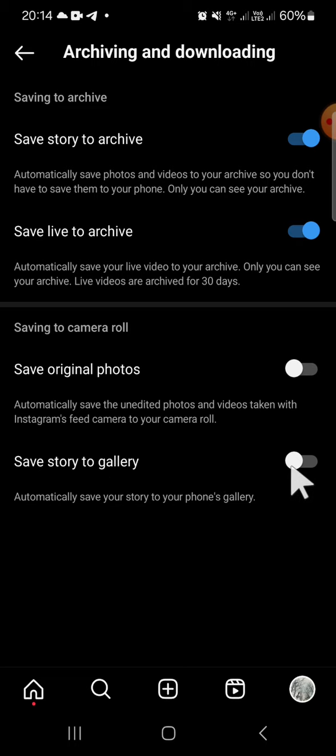Okay, and right after you turn off this feature, your story won't be automatically saved to your gallery. Alright guys, and that's how we can turn off Instagram story auto saving. I hope this tutorial will be useful for you.